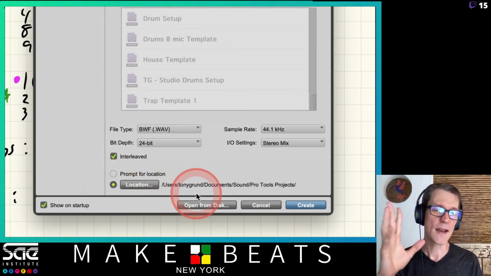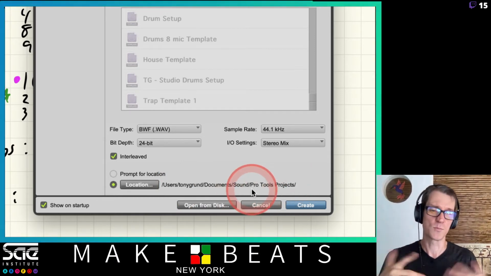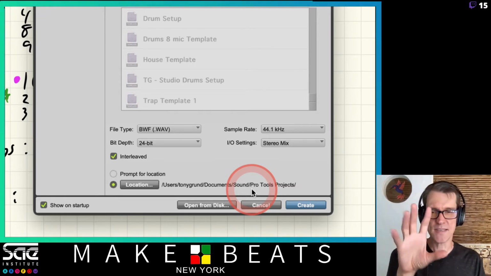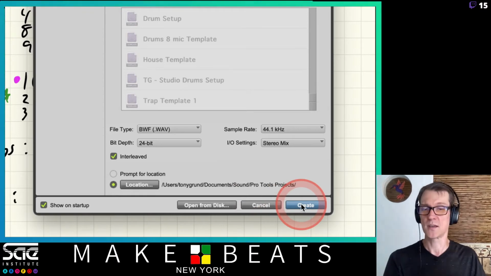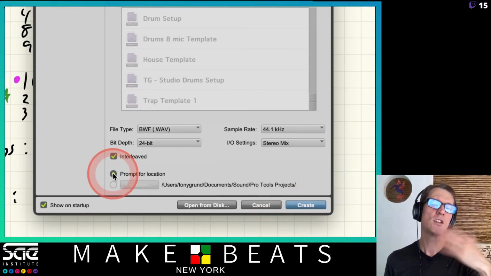Now, I've got it set up so it's always saving my Pro Tools projects into a thing called Pro Tools Projects, or it probably should be called Pro Tools Sessions. But I have it saving into the same place every time. So after I click this Create button, it's just going to do it. If you click Prompt for Location, it will ask you where you want to save it.